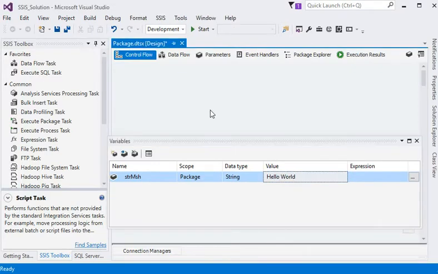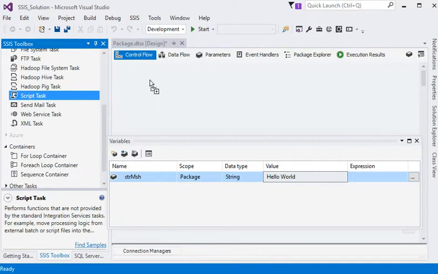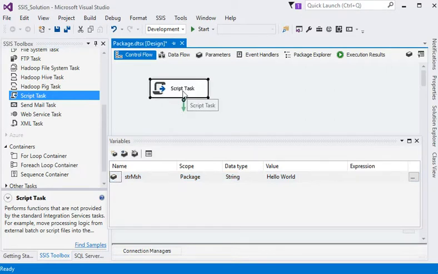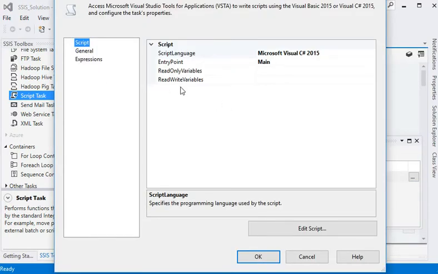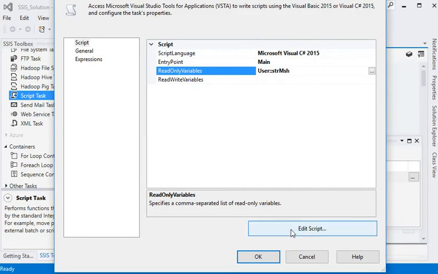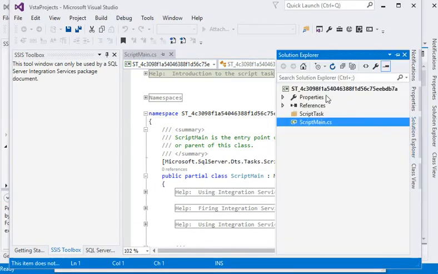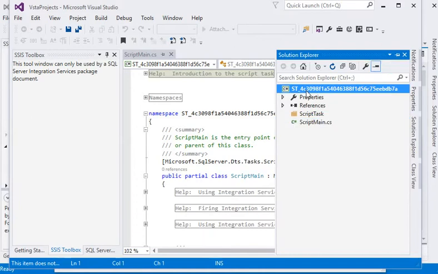Now I need to read this value. In the previous section we were talking about the script task. So just right click on the script task and in the ReadOnlyVariables property, just pass this value, and click on Edit Script. Now you can see a new window, a Visual Studio project window, has been opened. That is a separate project. In this project you can see the system generated namespace name.